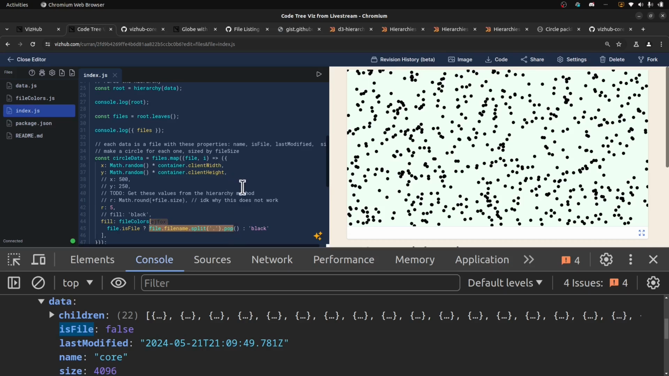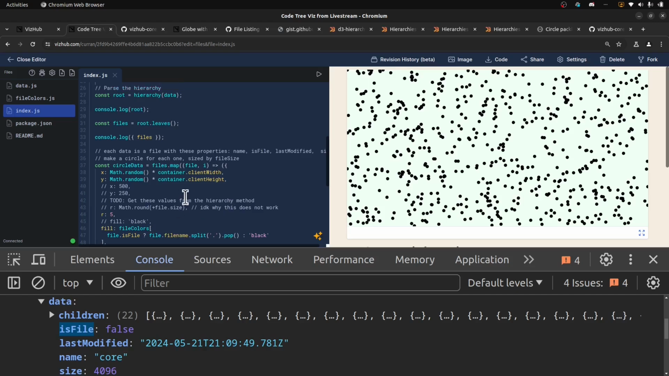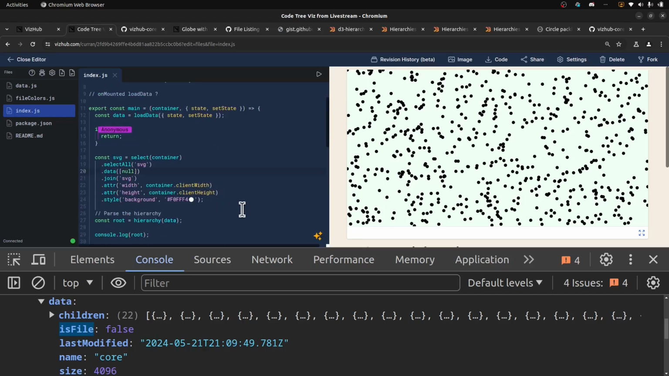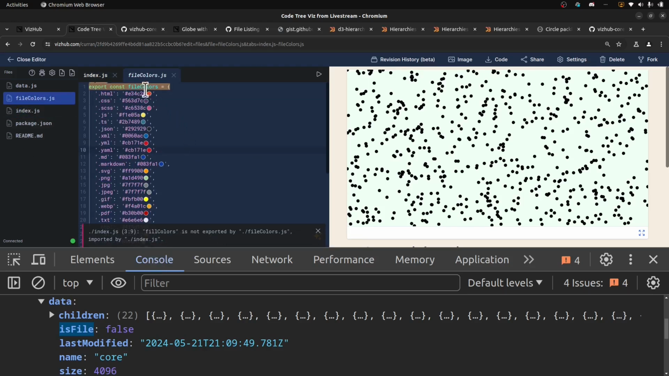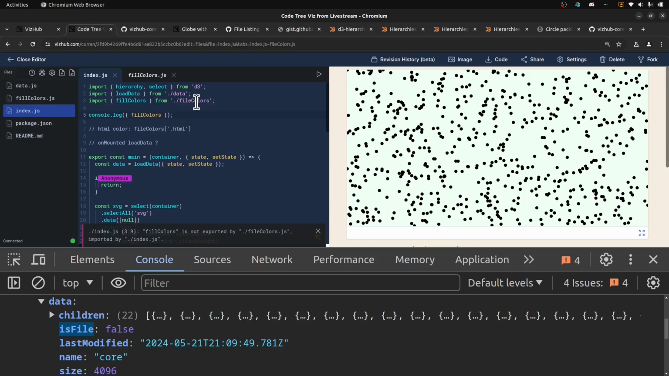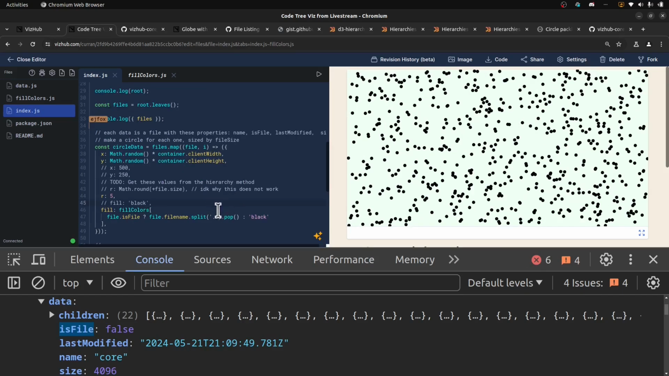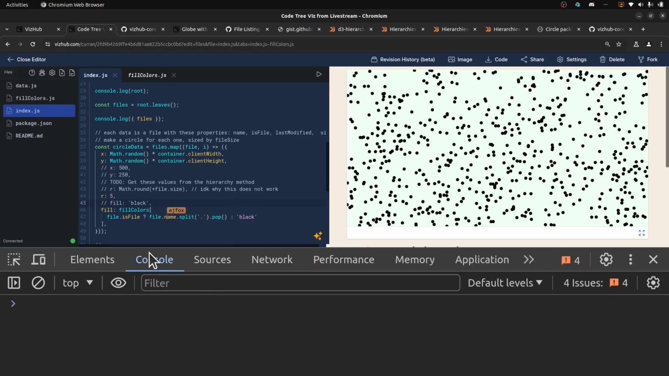Can I check my fill colors are right? This might not be right. Oh, I misspelled it. That makes a lot of sense, actually. Fill colors is not exported. I tried to export it. Oh, it's because I made the name wrong. It's file color. It could be fill colors. Okay, all right, great. But I don't think it's file name. It's just name. File dot name.